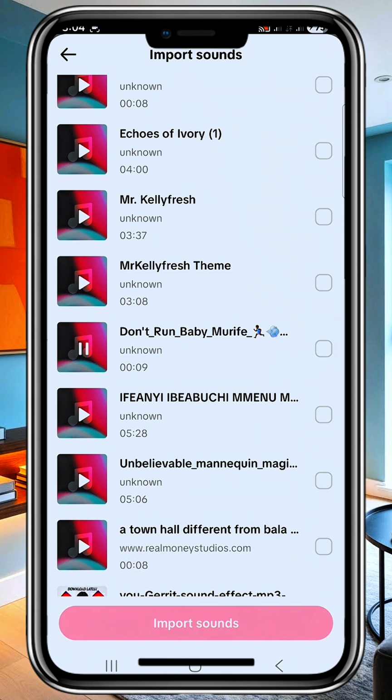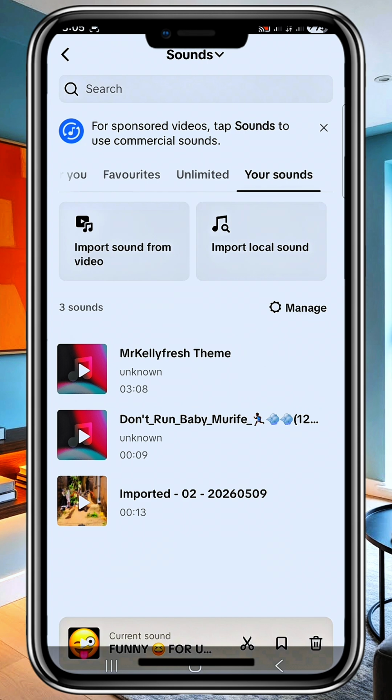Now this is my own customized sound. Now, let me just select two of them or more. Now after that, click on import sound. You are seeing two because I selected two. Now this is the place where the imported sound, your original sound, will appear.